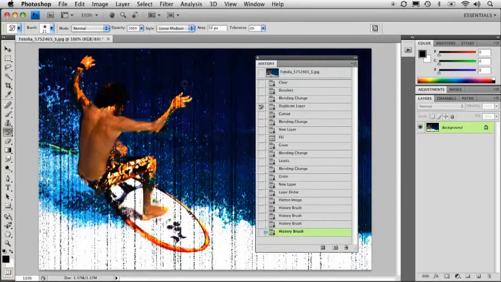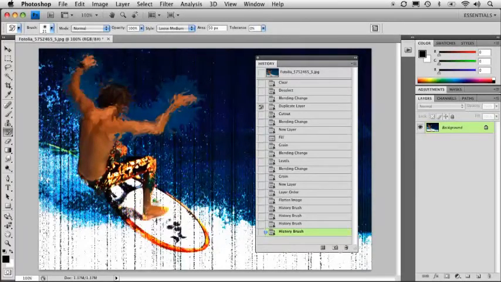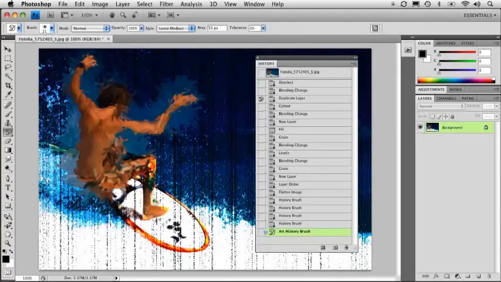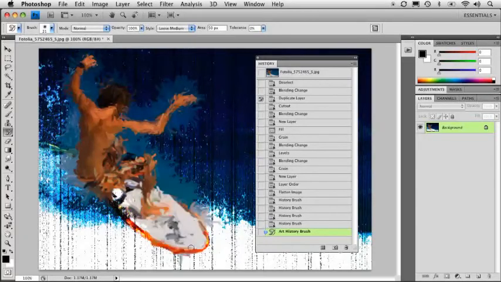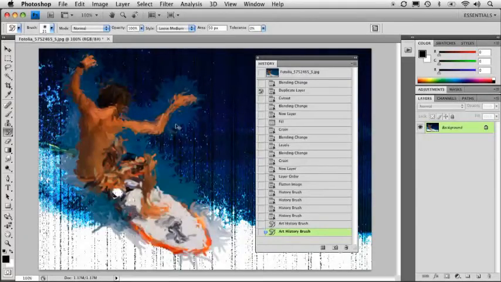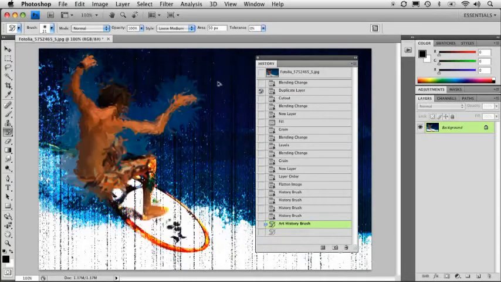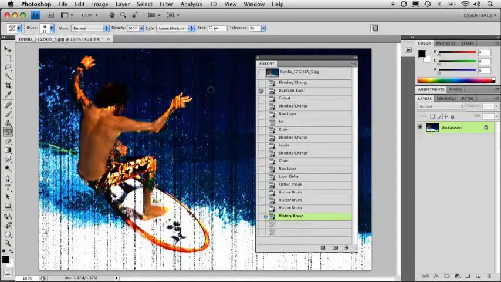But just to give you an idea, if I select a certain feature and just start painting back, it's referencing a history state, but painting it in a very painterly fashion, you see, and hence the name Art History, or Art History Brush, rather. So it brings it back, and it gives me a very unique effect. So, with a little bit of experimentation, you can come up with some very unique techniques there. But that's the Art Brush and the Art History Brush.